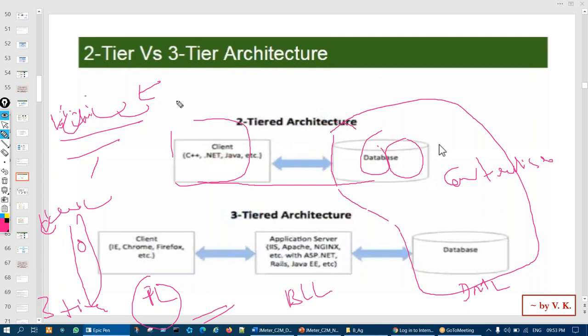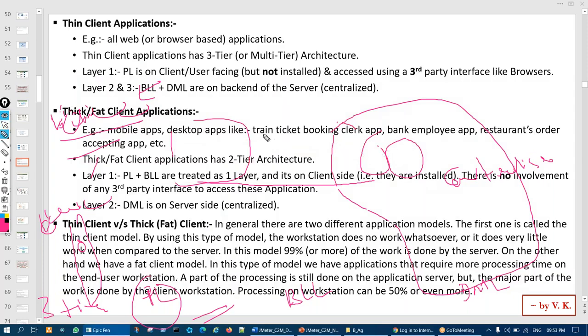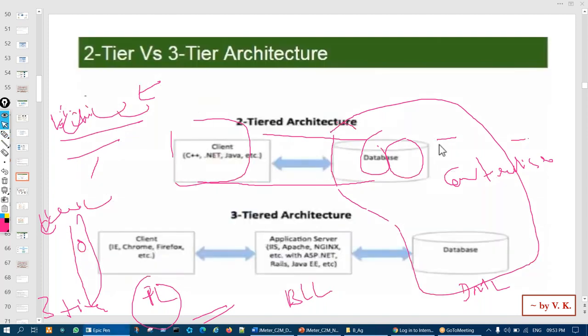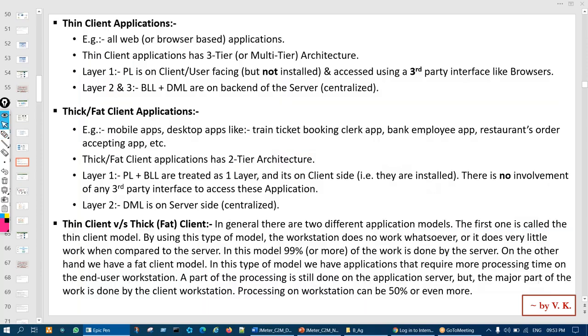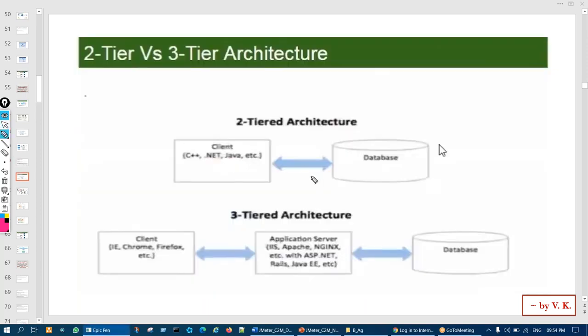In the same way, other examples, like a train ticket booking clerk app, bank employee app or restaurant order accepting app, also follow two-tier architecture. These are also known as desktop applications. Desktop applications means, let us say I'll talk about the train ticket booking clerk app.